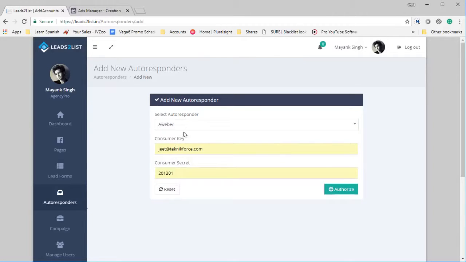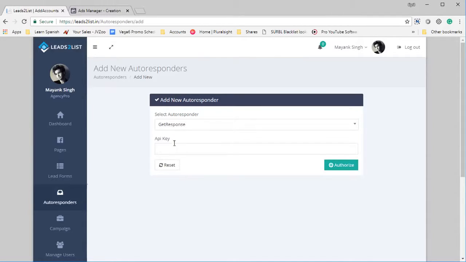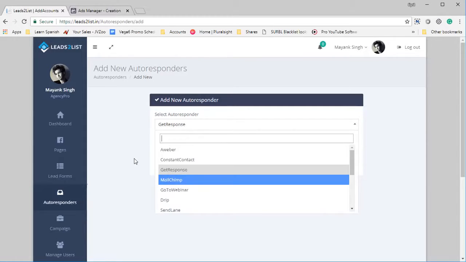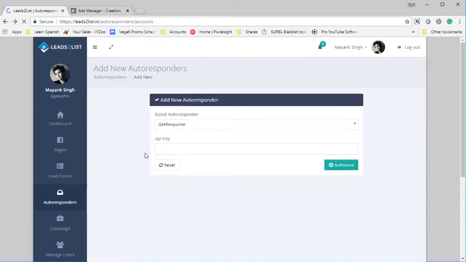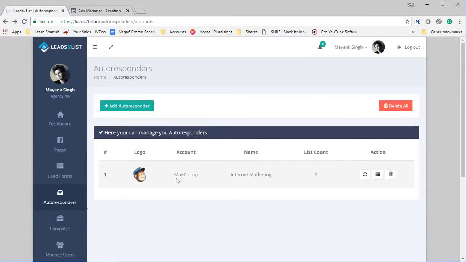For example, Aweber needs a consumer key and consumer secret. GetResponse needs an API key. So whatever is required for your autoresponder to work, you will need to fill in, and the autoresponder will be added, and it'll show up like this one. For example, I have added MailChimp, and this is my account name. These are the number of the lists.